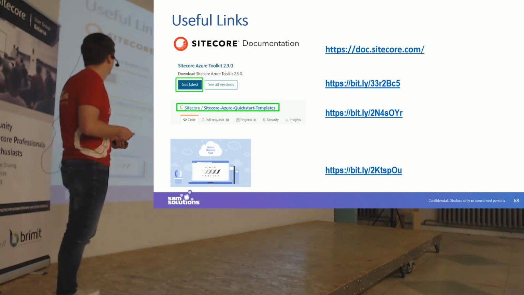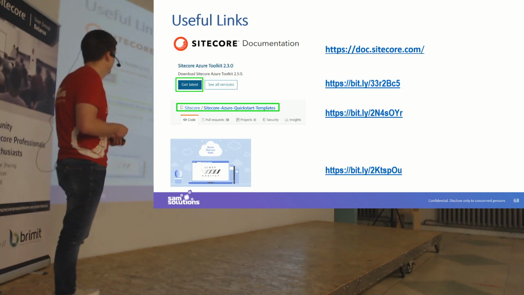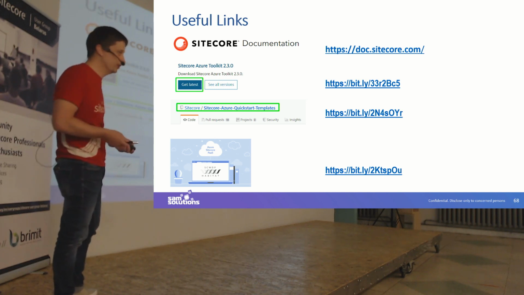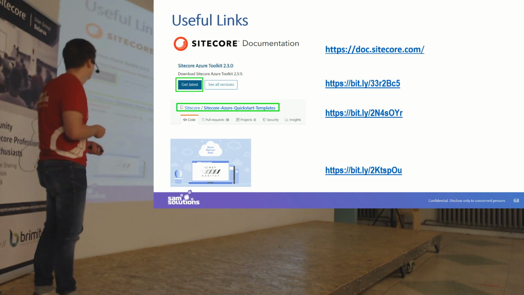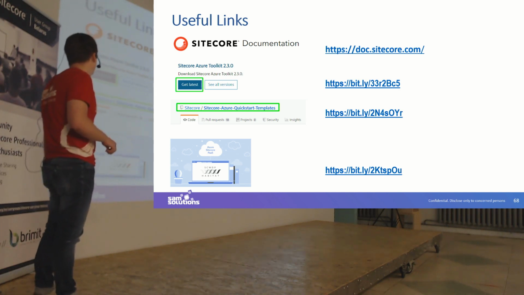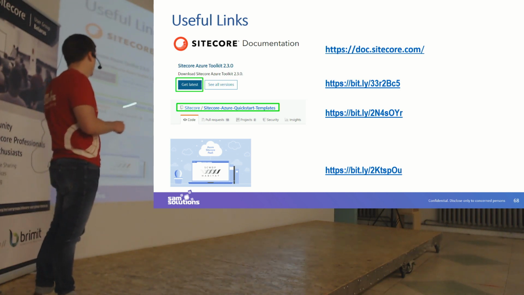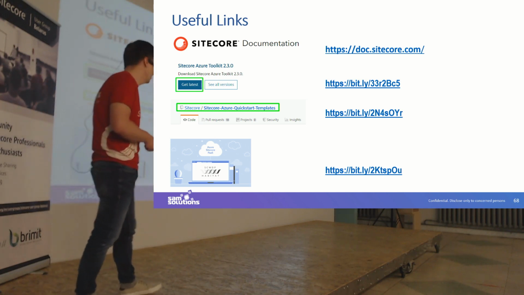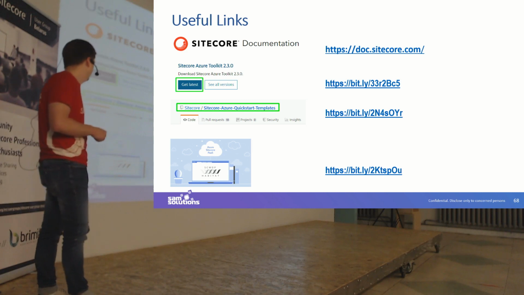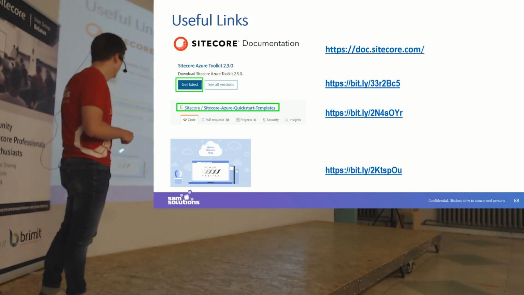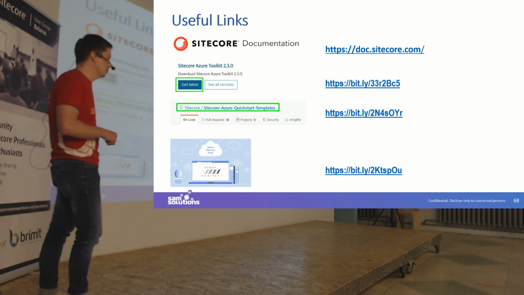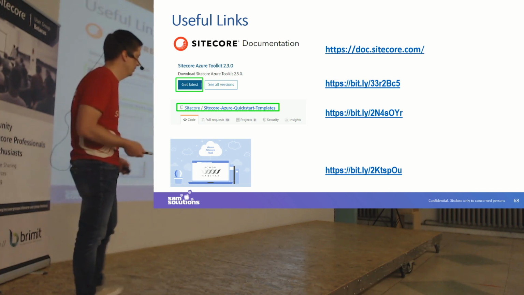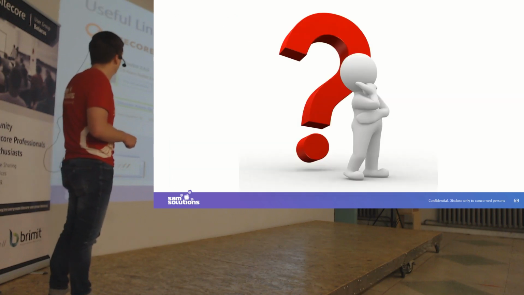And here you can see the useful links I used for that. This is the Sitecore documentation. Also you need the Azure Toolkit. Here is the Sitecore official ARM templates Git repository with predefined files. And here is also a link to my blog post about the first part, which I have already published publicly. So that's all.